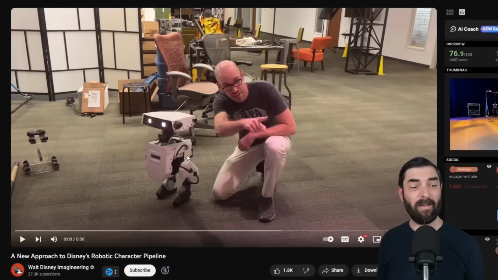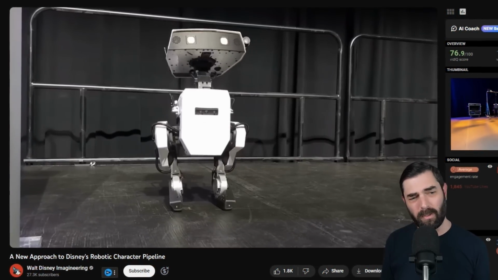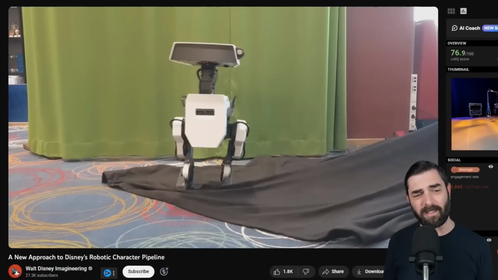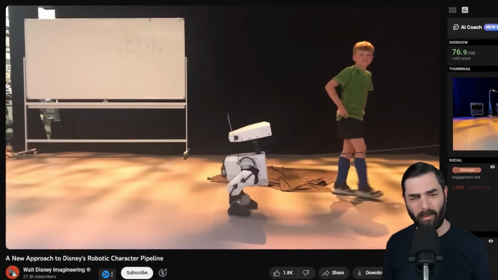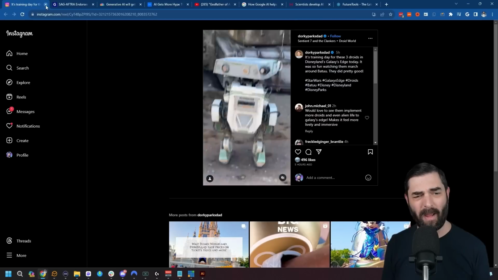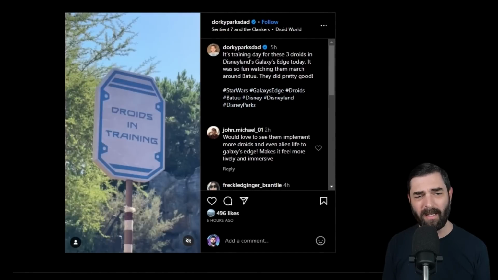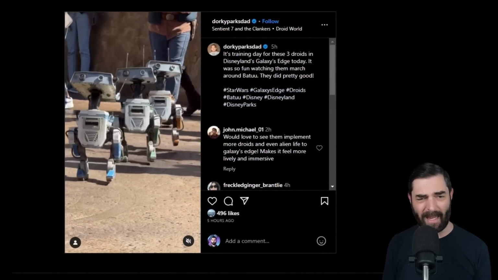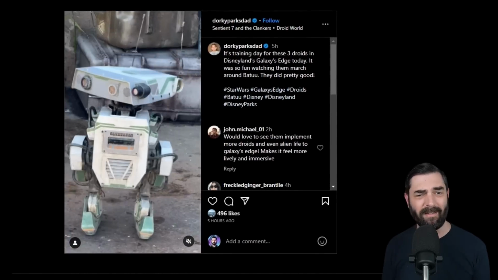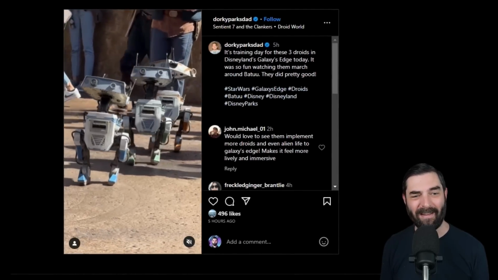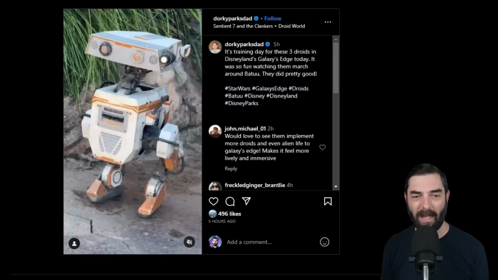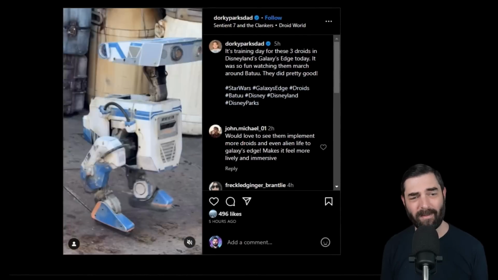In fun Disney news, Disney's been showing off their cool new little robot character that was actually trained using reinforcement learning. This little guy has total Wall-E vibes. Today, my wife sent me this video on Instagram of these droids actually being deployed at Disneyland's Galaxy's Edge to walk around and interact with people at Disneyland. So that is pretty awesome. I'm going to Disneyland next month. Can't wait to see these little guys.